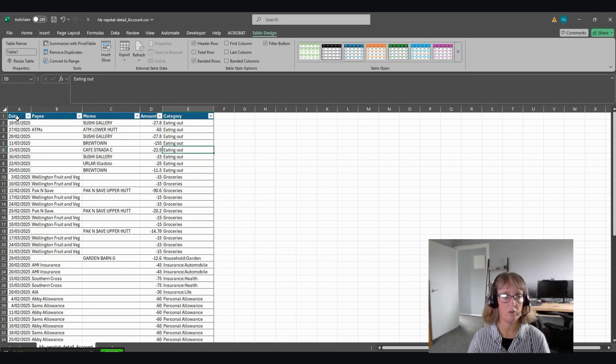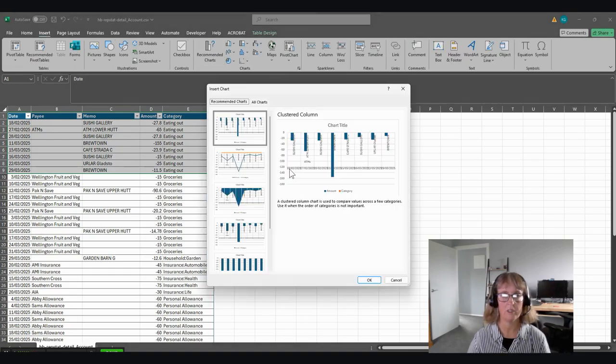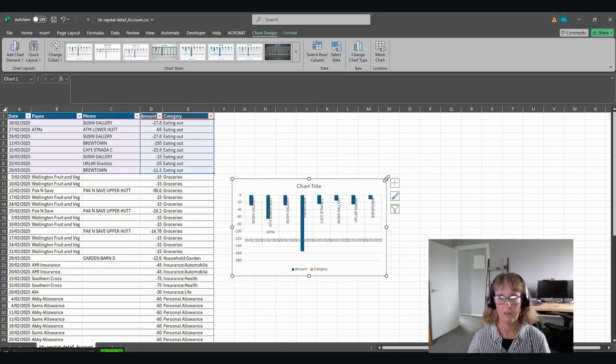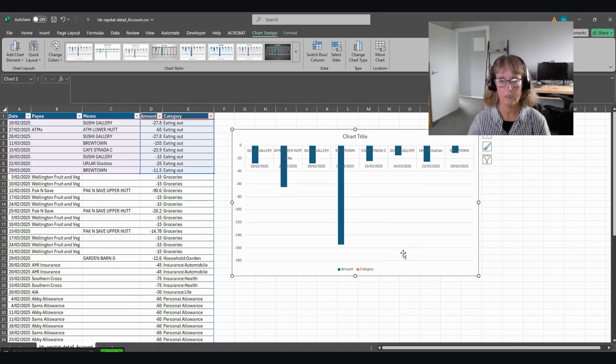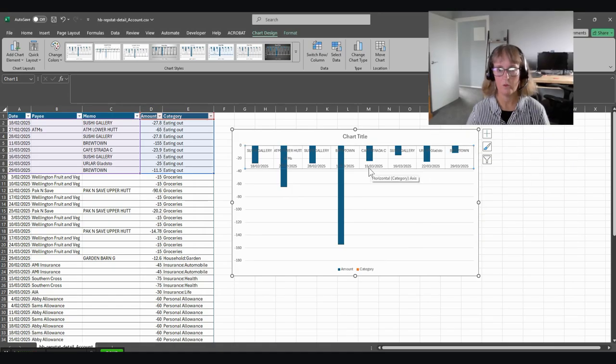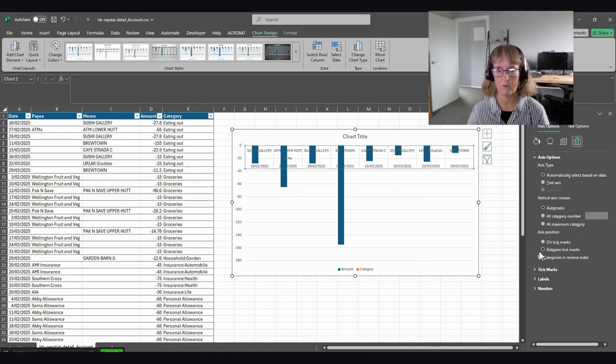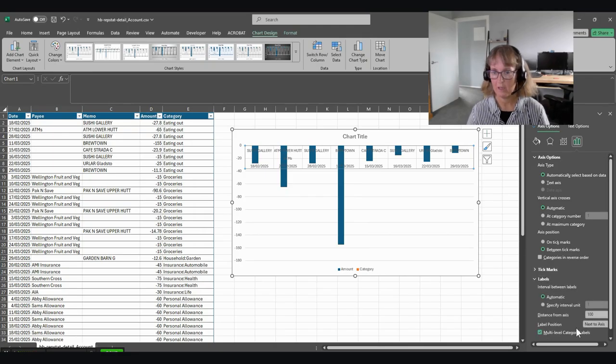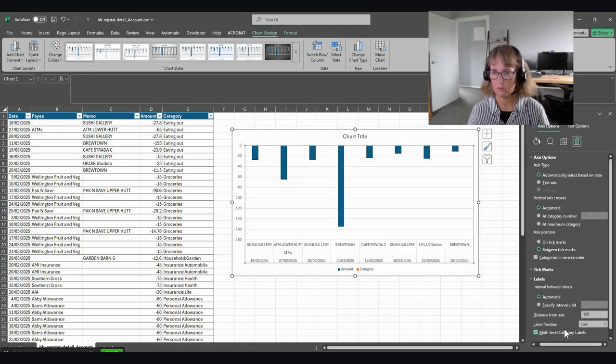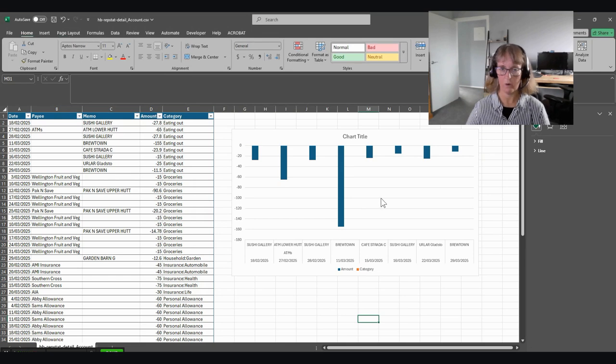You can do a graph, highlight just the eating out, and you can see how that looks over a period of time. So insert, recommended chart, and there it is there. Just go OK. It's weeny teeny. And I hate it when it puts the axis there, so I always move it to labels below. Then I can actually see what happened. You can see that they've spent quite a bit of money at Brewtown. They've spent a little bit of money at ATMs.